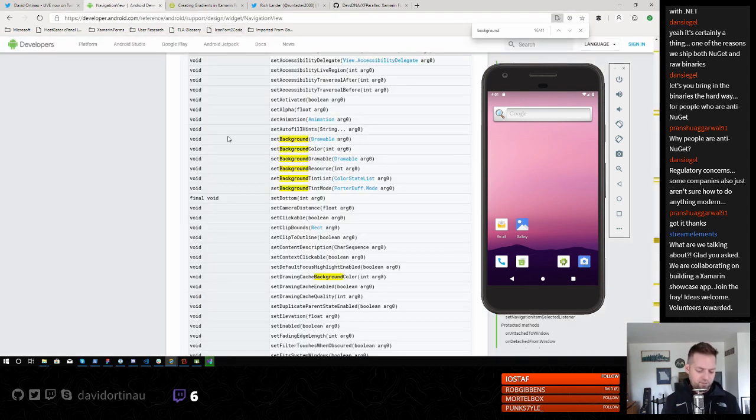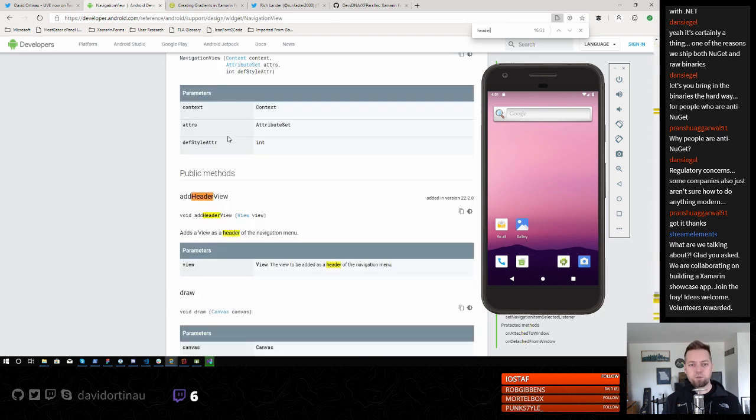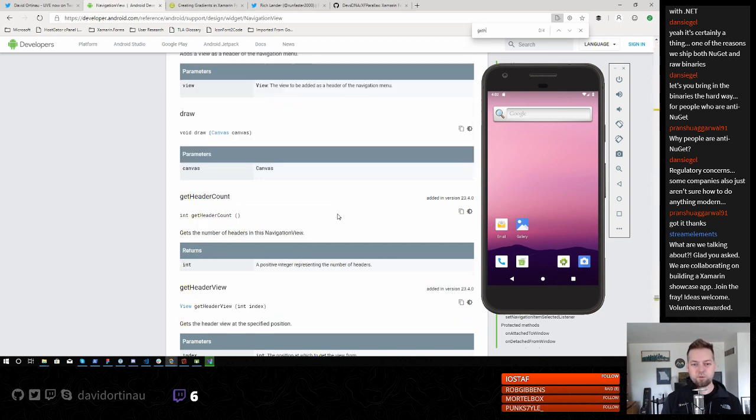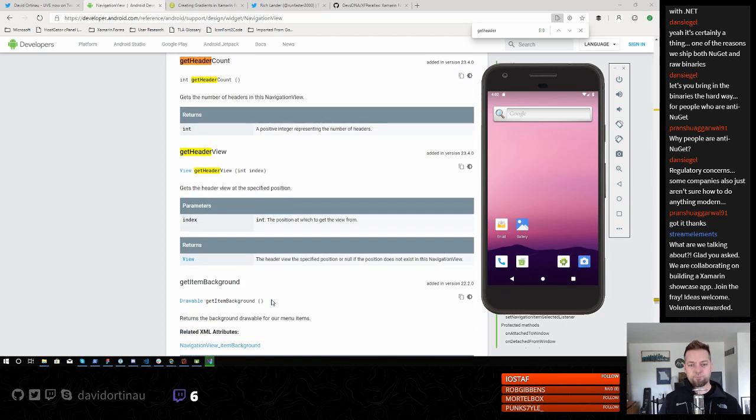So this is part of navigation view. So it has this header view, and we're sticking a view inside of it. So if this looks like it's done. It's finishing up. Can I get the header view? Get header view. Looky there. Maybe I can just do this.